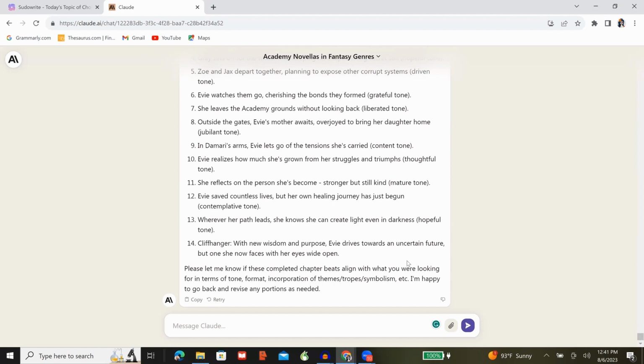Now, I could revise this to say revise chapter 15 to allude to the problem that will occur in book 2 to ensure that the reader understands that the story continues. I'm not going to do that today, but that is something that you can do in your writing.